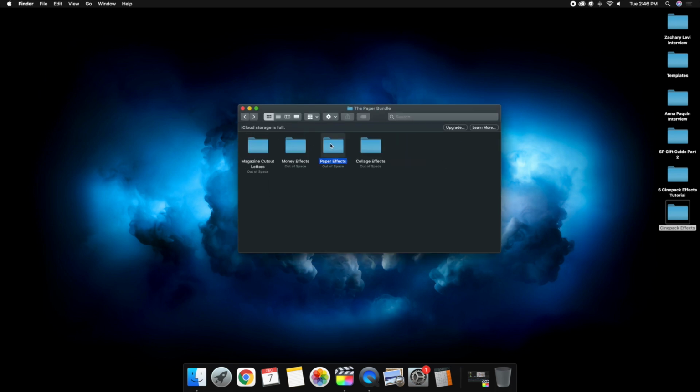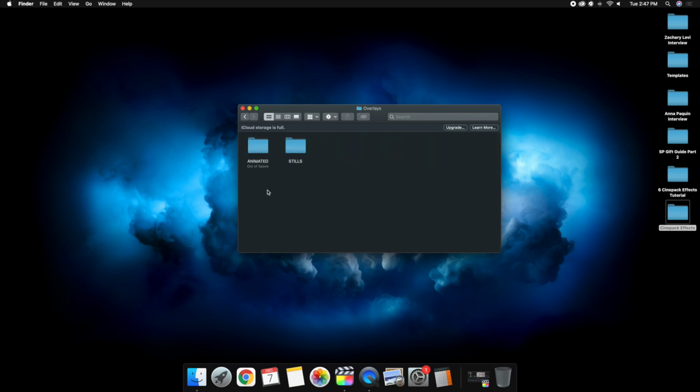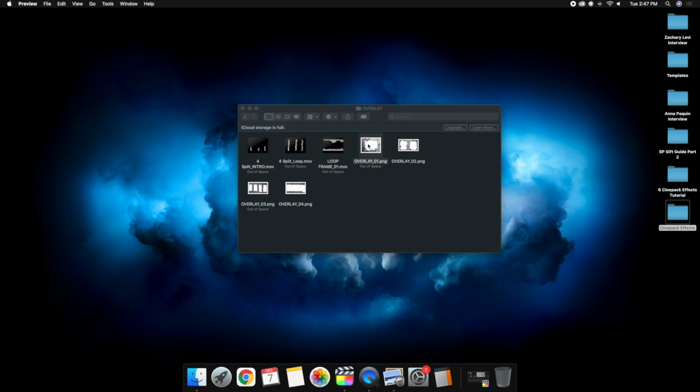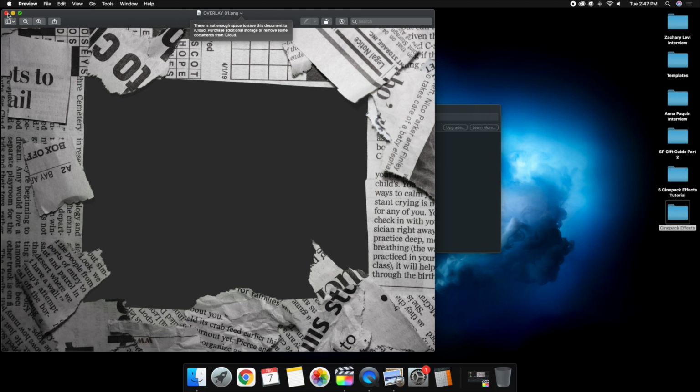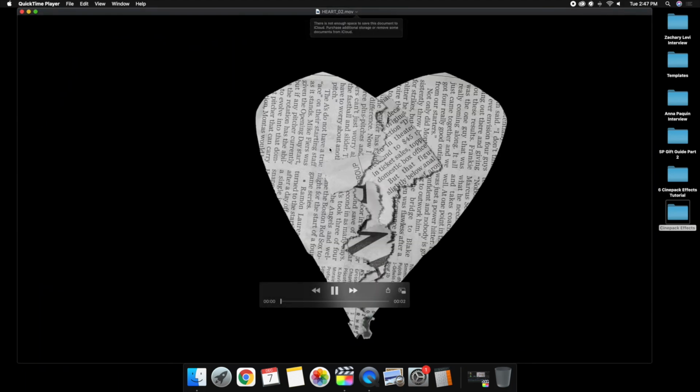If I head over here to the paper effects, you see some sound effects. You have some really cool overlays. So you see right here, you have some really cool overlays. You have another one which is kind of the same thing, a frame effect. So this is a really cool paper frame effect. You have some really cool LUTs. You have some really cool animated paper shapes.